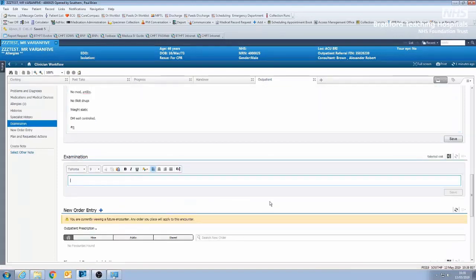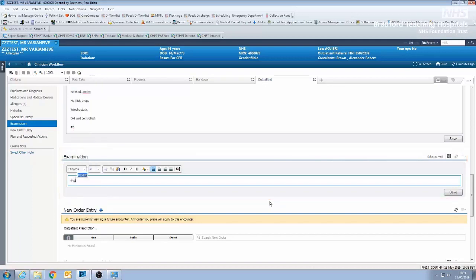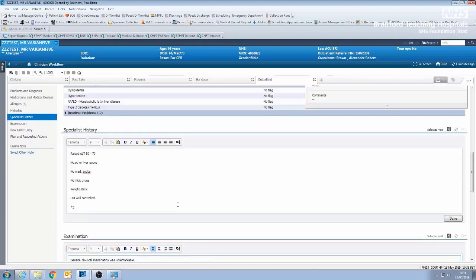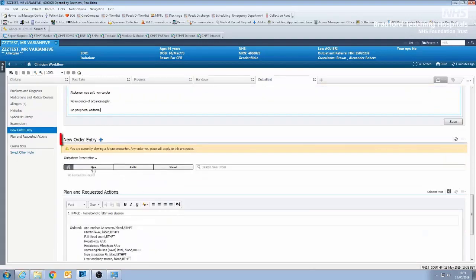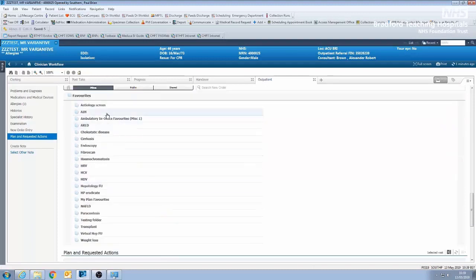I then look at examination. So I examine my patient, and again, I have hashtag exam. That fills in, everything's fairly unremarkable. So I've got my history, I've got all the structured information. I'm now going to do some tests. So I use new order entry. So here I have a whole range of favourites saved right from a liver etiology screen.